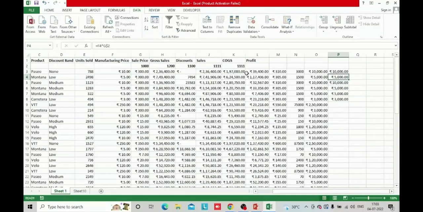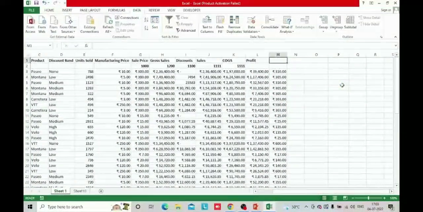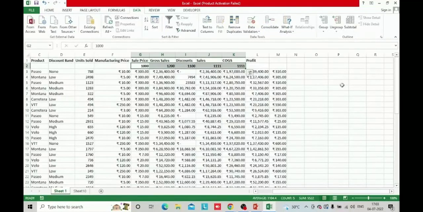Okay, let's check. Can you see? I think we have made an error. We have to make it, okay, now it's done. So this is about cell referencing, in which we learned absolute and relative reference.